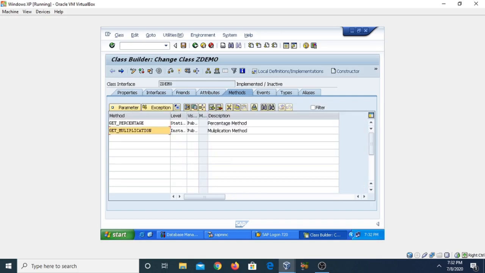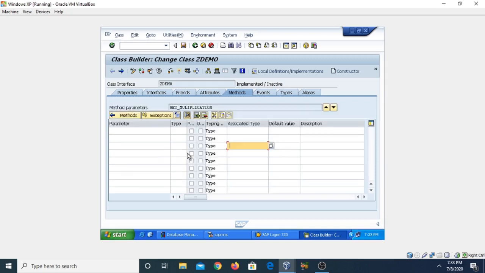So the first method we have created here is get_percentage. Now we need to define the second method, get_multiplication, and we need to create the source code here. For the same purpose we can also create the parameters. You can do that, or you can also do the same thing directly without using parameters. I'm just going to create the parameter. Just click on the particular method and click on the parameter.